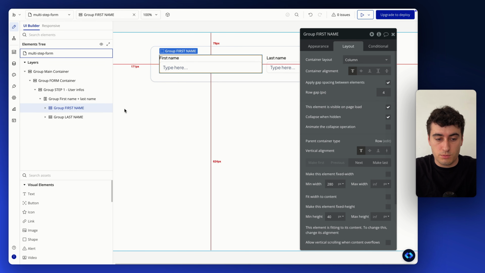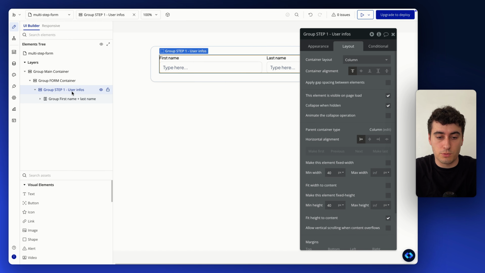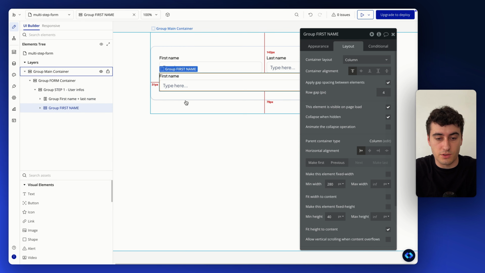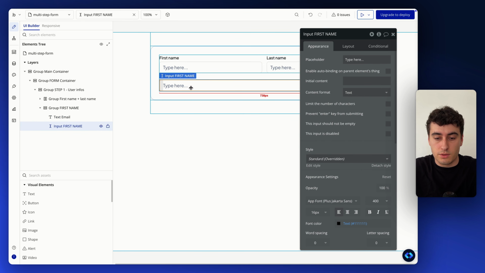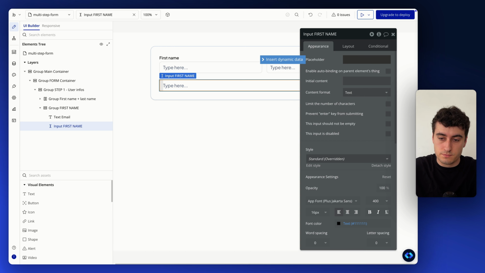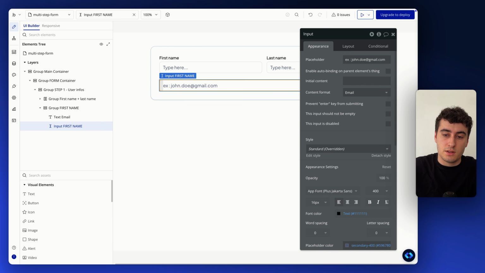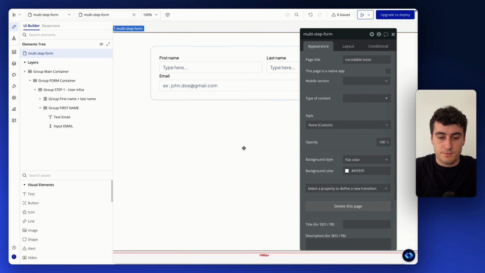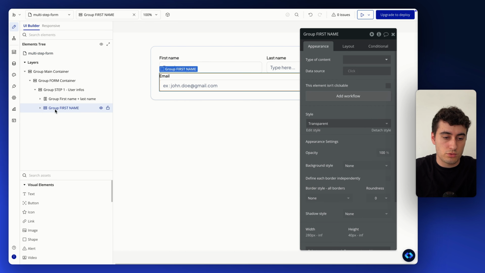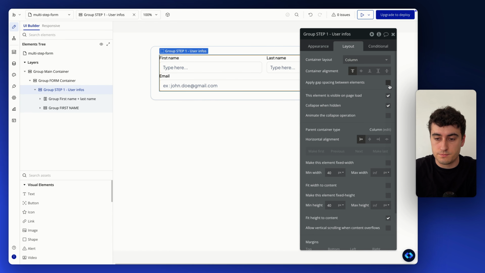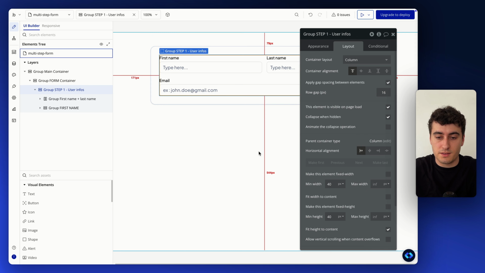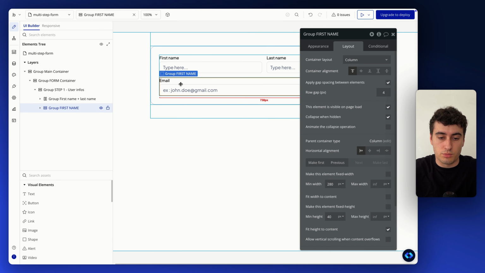I'm going to add another input into my group step 1. So I've copied the group first name and I'm going to paste it just under it. I'm going to say email, for example. john.doe@gmail.com. I'm going to set the input format style to email. Input email. There we go. I'm going to add some gap between my inputs. Let's say 16.